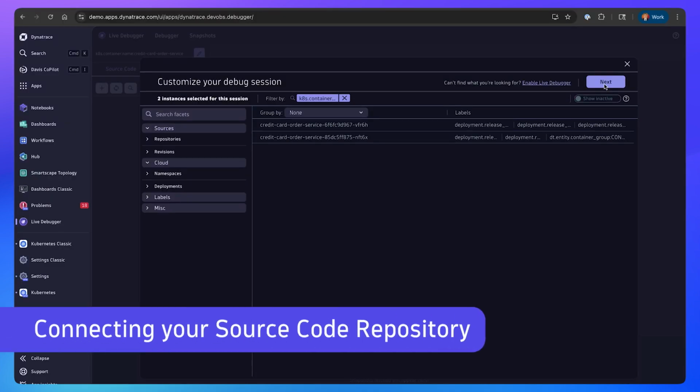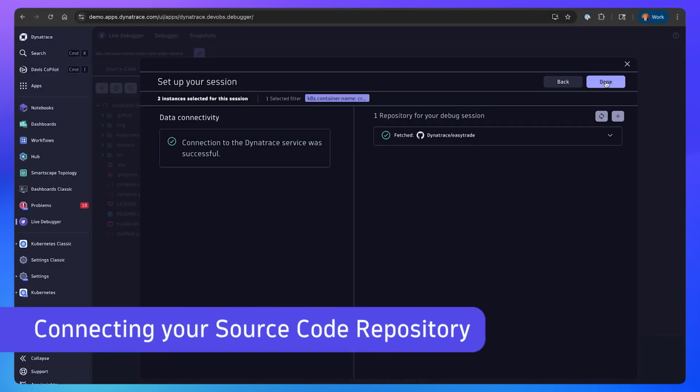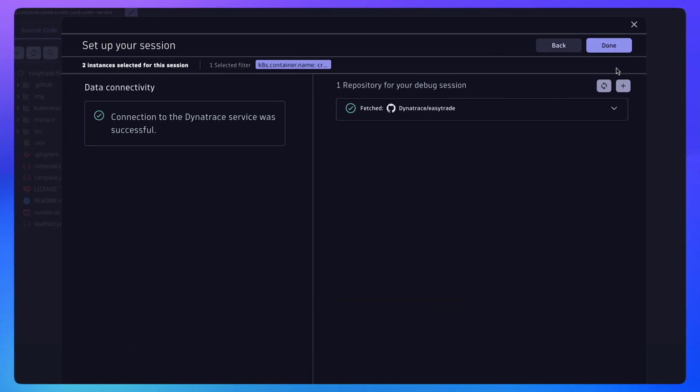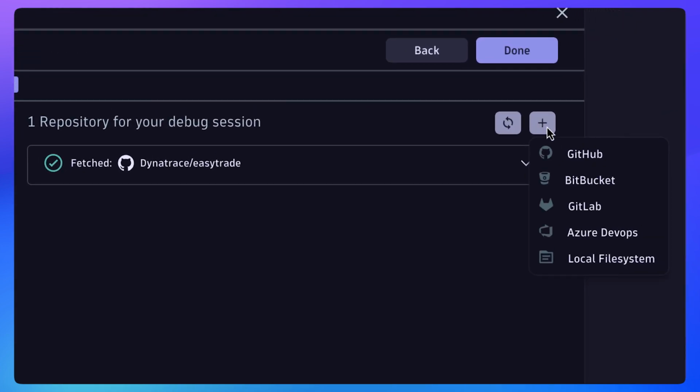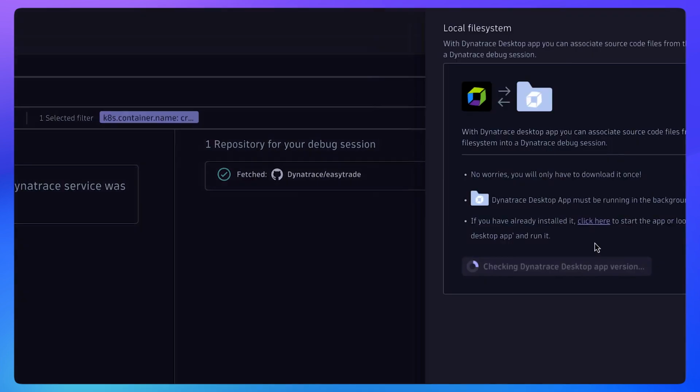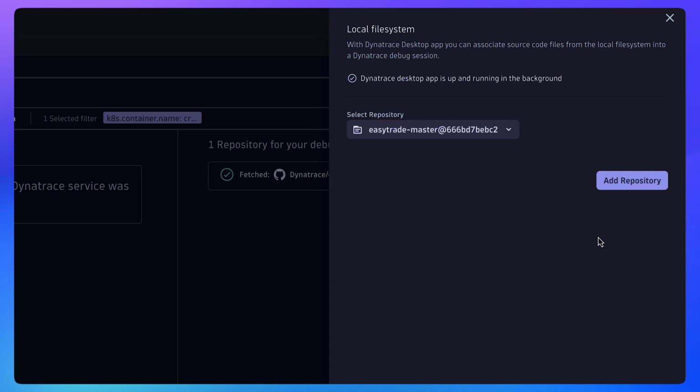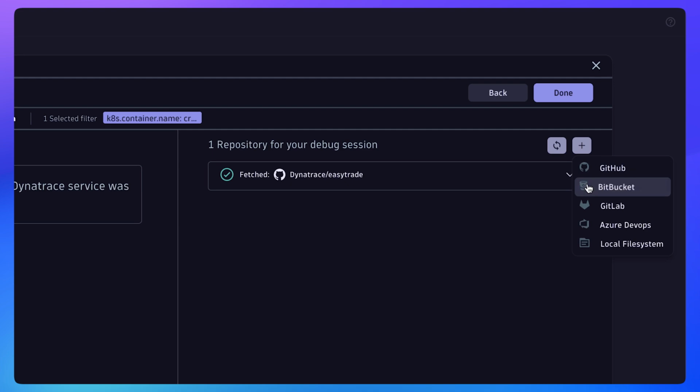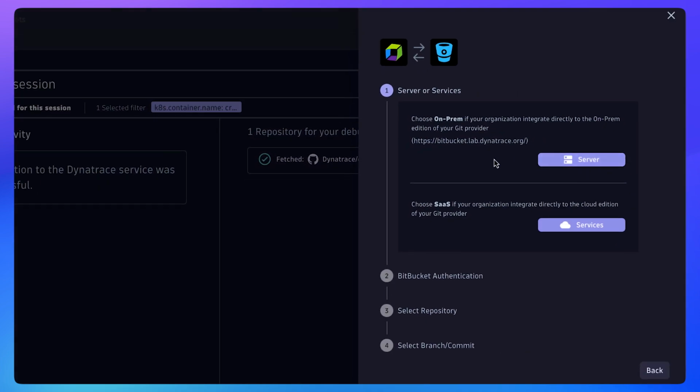After choosing our instances to debug, we continue to the second step in configuring the Live Debugger session, which involves connecting your source code repository. You can start by selecting one of the repositories from the list, including GitHub, Bitbucket, GitLab, Azure DevOps, or even a locally cloned repository. The local file system option requires you to have a desktop app installed on your machine, which acts as a connector between your Dynatrace tenant and your local desktop. You can select the repository of your choice and then select whether it's an on-prem or SaaS-based repository.